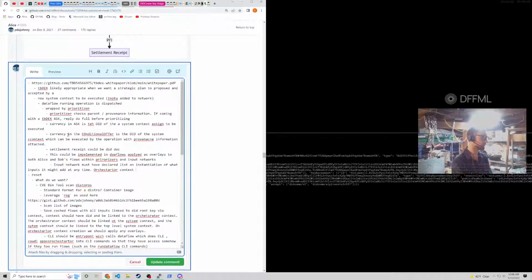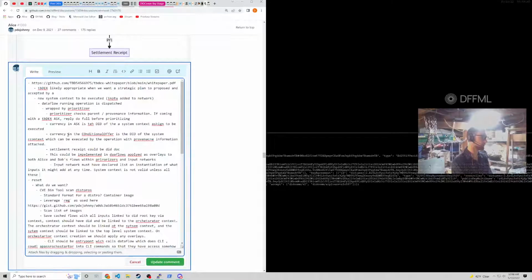Orchestrator context, system context, is not valid unless all these declared inputs are mapped to operation inputs. Okay, this is declared inputs are mapped to operation inputs. All right, then it's valid.